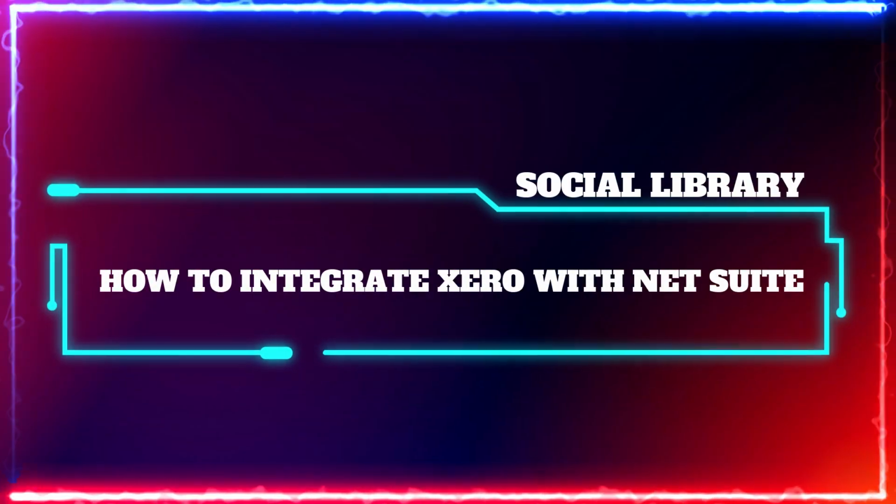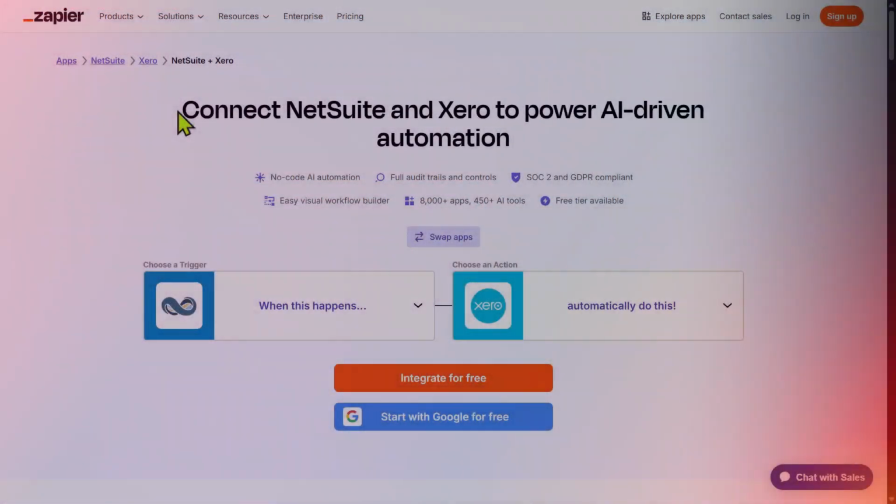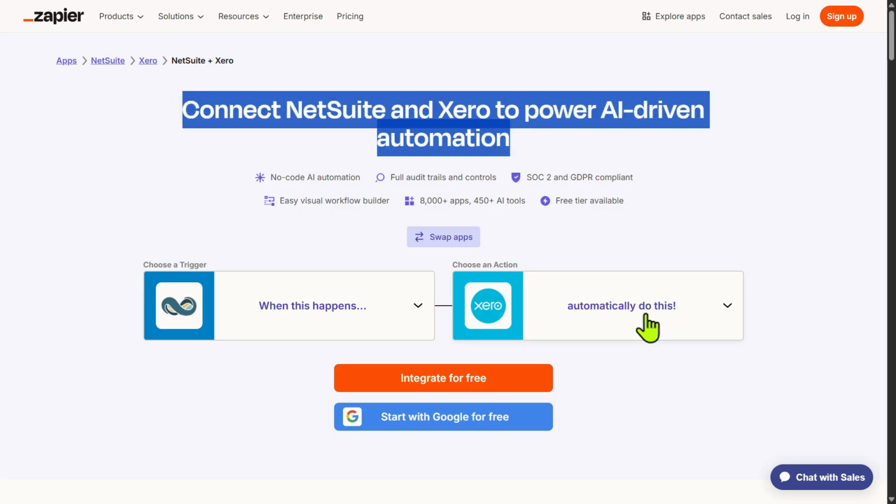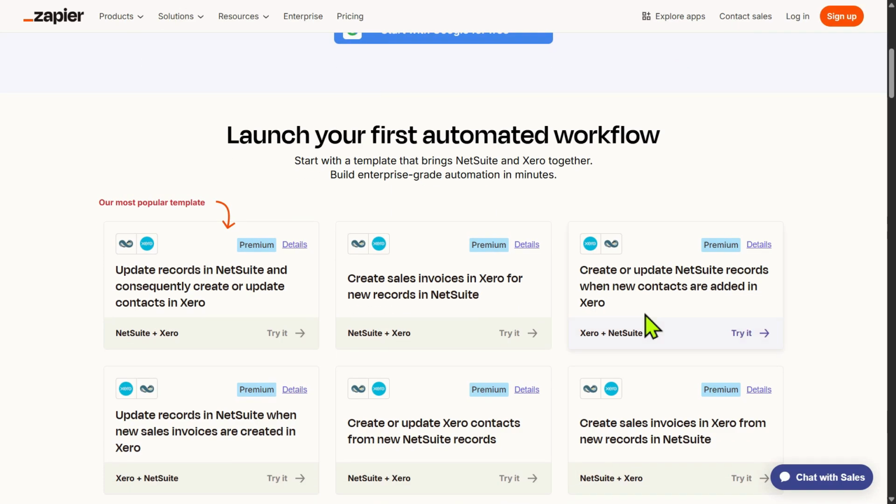Hey guys, today I'll show you how you can integrate Xero with Netsuite, so let's get started. To connect Xero with Netsuite, the easiest method is by using Zapier because it allows both platforms to communicate automatically.